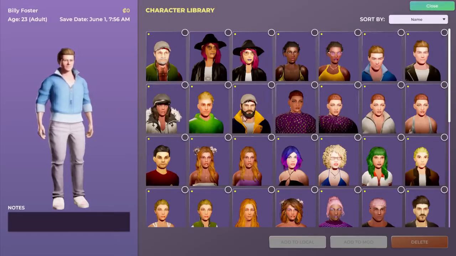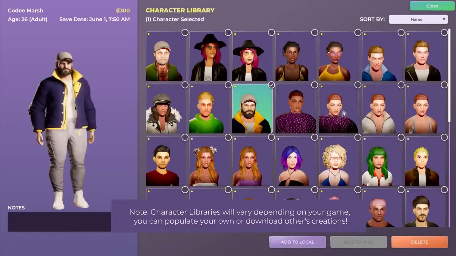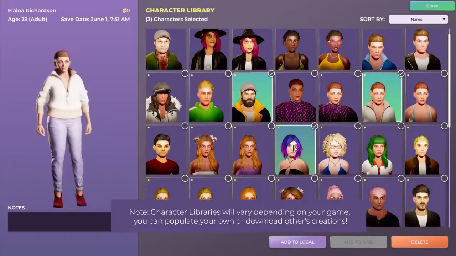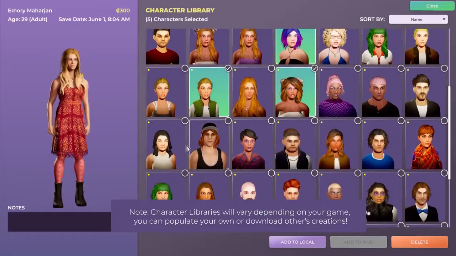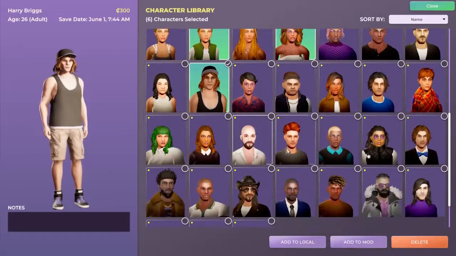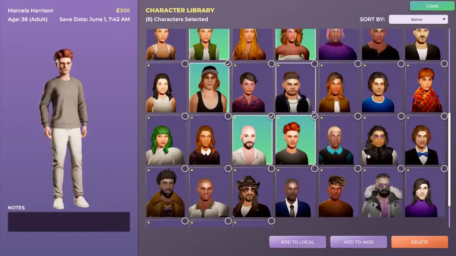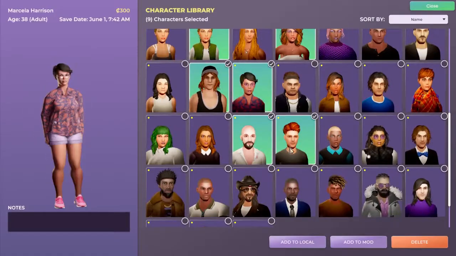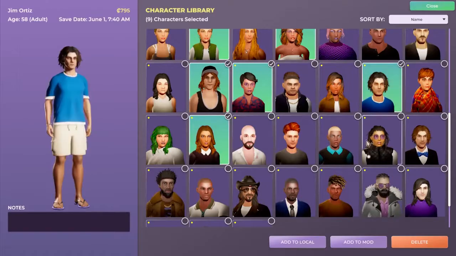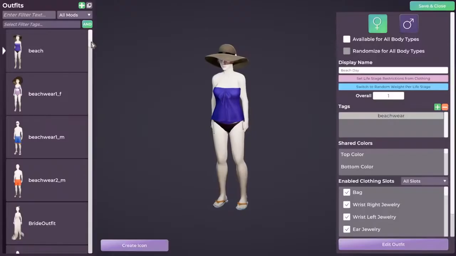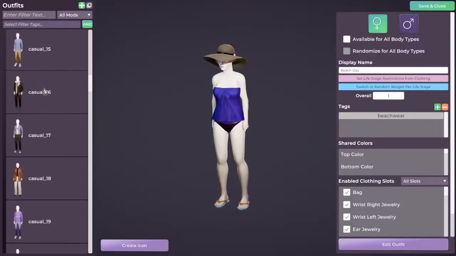Now, before we make our character, we can show you what the character library even looks like. We're going to add our own custom character to this list so that we can share it with our friends and other people who might be playing Life by You. Before we do so, though, I want to make an awesome custom outfit to put them in. So let's jump over to the outfit editor first. So this is the outfit editor.